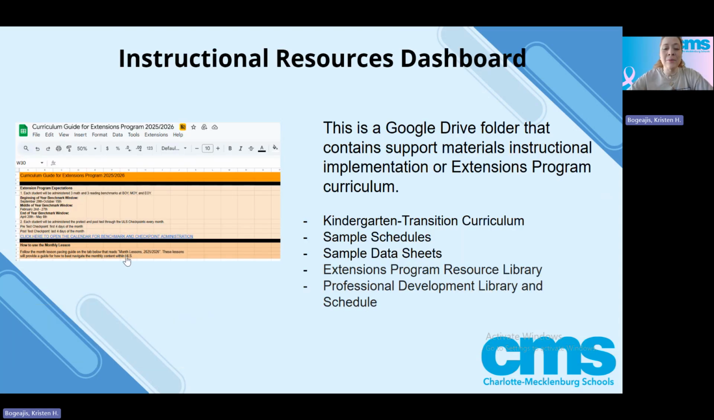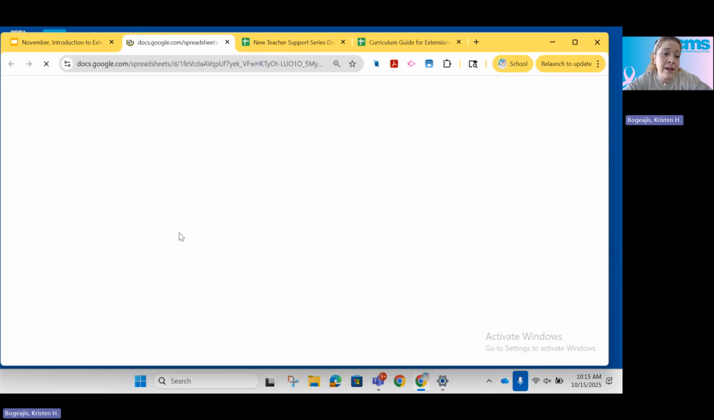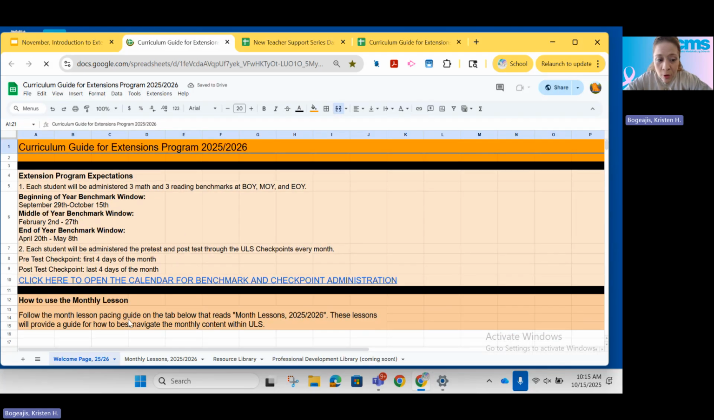Speaking of the instructional curriculum guide, let's just go ahead and look at this real quick. I've been talking about it. It's actually a Google Sheet that contains support materials for instructional implementation of Extensions Program curriculum. So kindergarten to transition, sample schedules, sample data sheets, Extensions Program resource library, and professional development library. Let's click on it and just take a look. So it's the orange one.